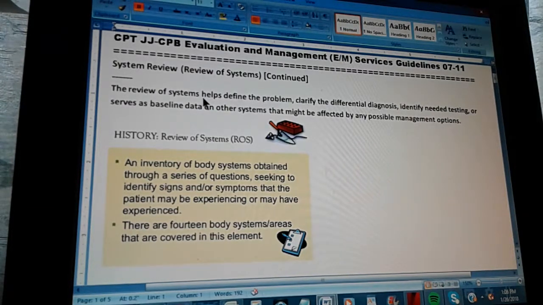The review of systems helps define the problem, right? Clarify the differential diagnosis, identify needed testing, what testing needs to be done, and or serves as baseline data on other systems that might be affected by any possible management options. With the evaluation of the systems, you can see that other systems might be affected too, and those have to be controlled by management options, right?